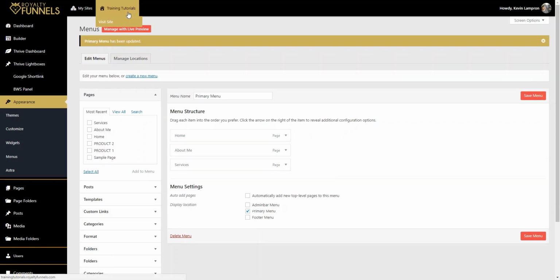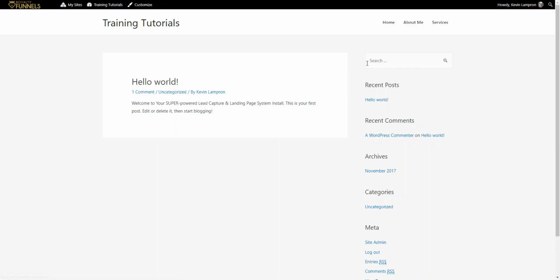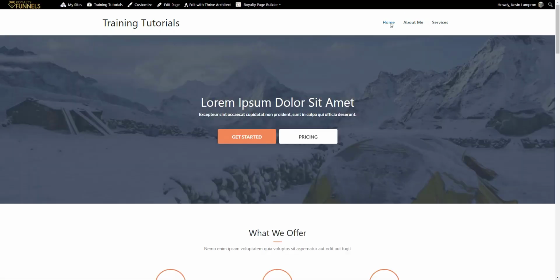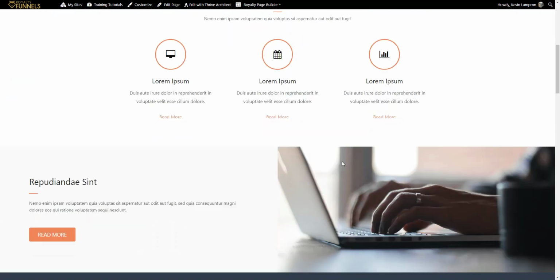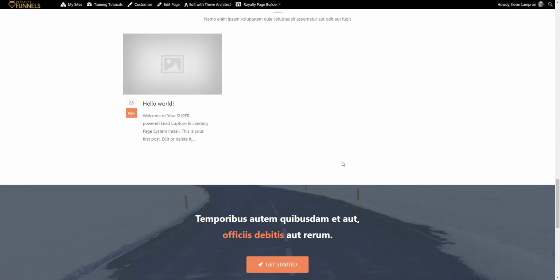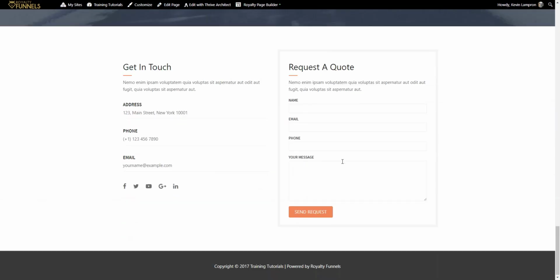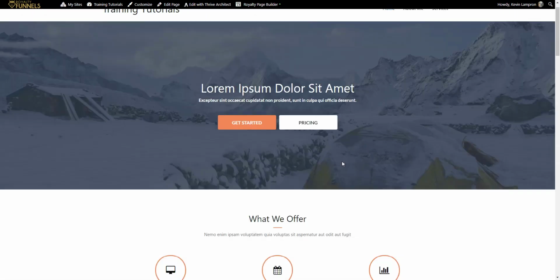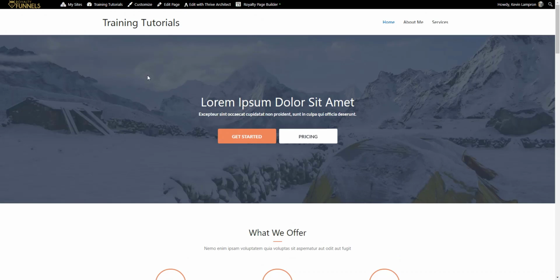So now if we go ahead and visit the site, you'll see it's there: home, about me, and services. If I click on the home page, we're going to go to the home page. There it is. Isn't that beautiful? That is a snazzy looking home page. That is pretty dope, right? I like it. I really like this. This is a really nice looking page, and you can get that here at royaltyfunnels.com.